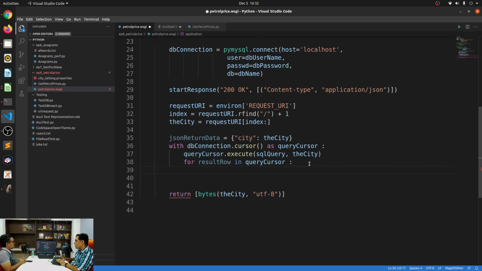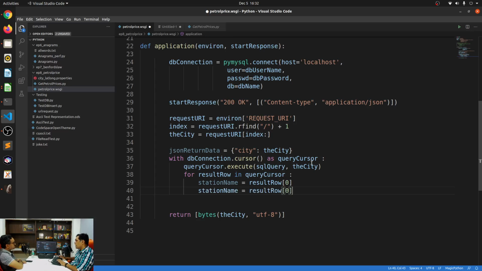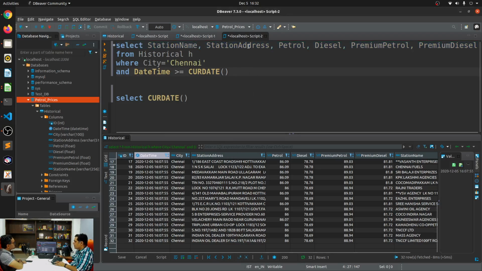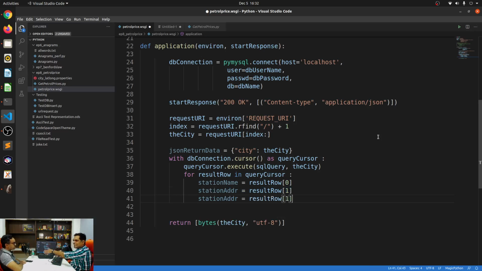So now I have the result row. What I meant is maybe the JSON module has some way of creating JSON also. But you don't need to do that, because an ordinary dictionary itself is enough. Right, it is.